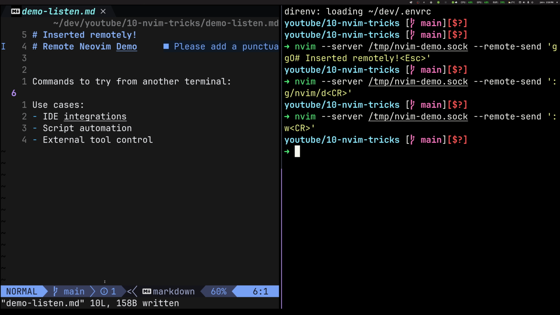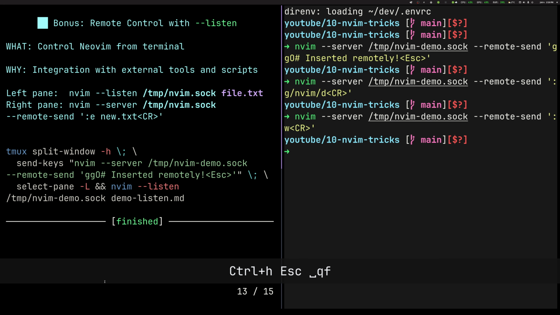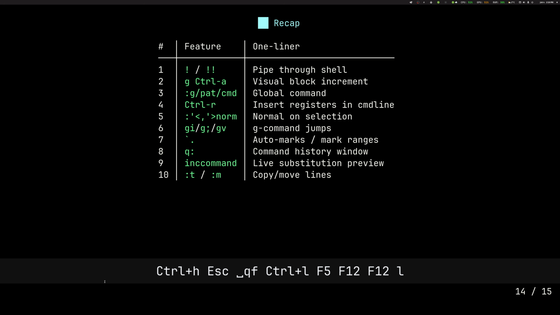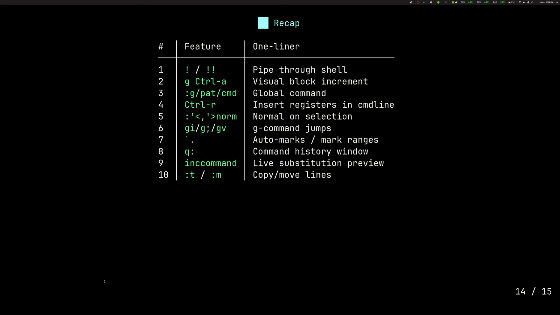All right. So let me close this and quickly recap some of the interesting things we learned about. The exclamation mark, Control-A with g, Control-R, :norm, I think it's really interesting, and :t and :m as well. I hope some of those were new to you and you learned something from the video, and you will pick one or two and integrate them into your workflow.